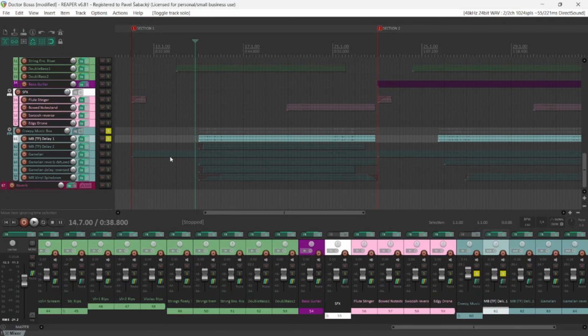But I wasn't happy with just that, and so I added a music box virtual instrument, pitched it down, and added some delay.